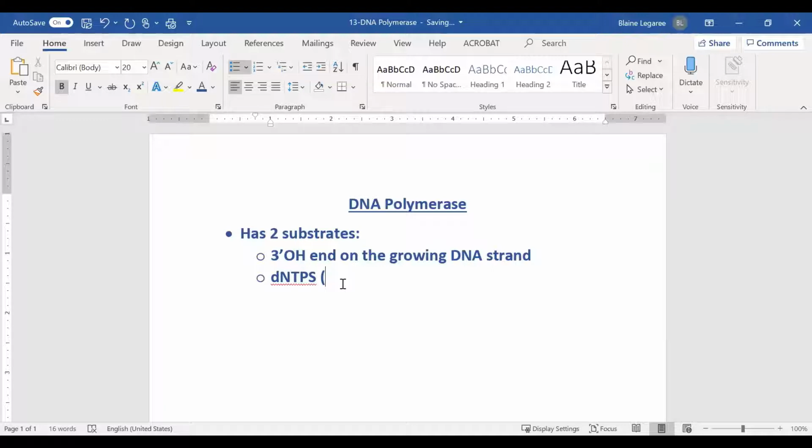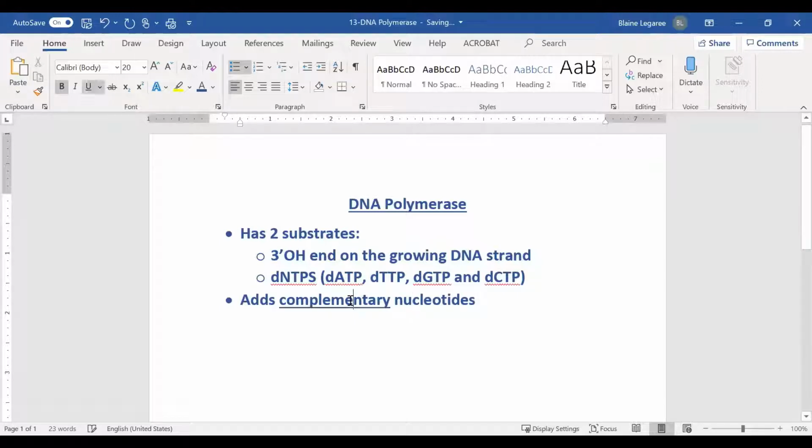You can list them again if you want. So we've got dATP, dTTP, dGTP, and dCTP. Okay, so that's the first thing to note about DNA polymerase. Something else to know is, kind of what it does in general, maybe that should have been my first note: it basically adds complementary nucleotides. Maybe it's worth underlining complementary. It adds complementary nucleotides to the 3' end of the growing strand.